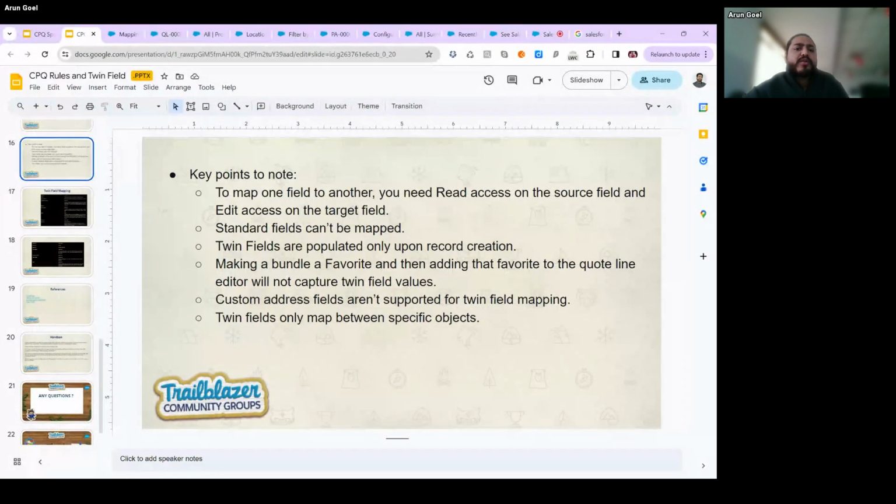The key point you need to keep in mind: the standard field cannot be mapped. To map one field to another, you need at least read access to the source field. If you have a profile or user which does not have read access to the source field, even if you have created those fields in both objects, obviously this won't work. This is very basic in the Salesforce ecosystem. Twin fields are again populated only upon creation of the record, not on the update of the record. That is one point you need to keep in mind.